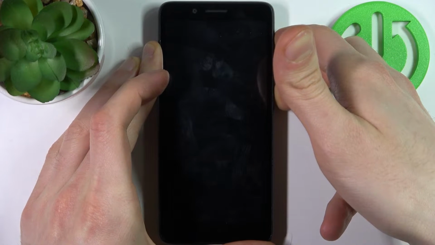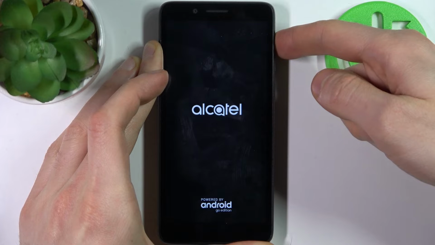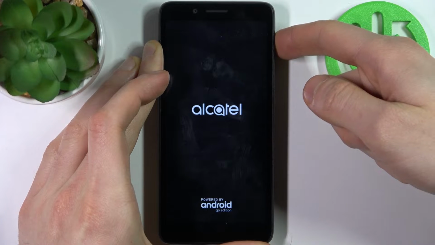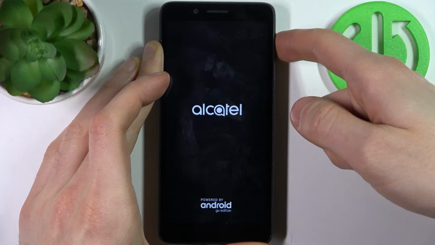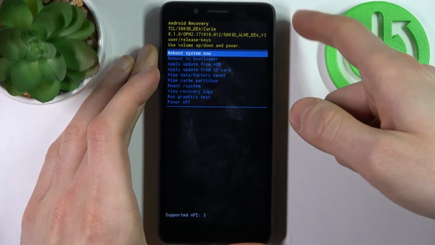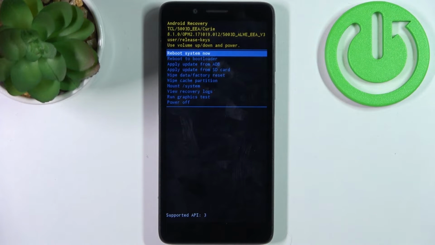After the screen turns on and you can see the ALCATEL logo appear, you can release the power key and keep holding only volume up. And after that you will end up in recovery mode.